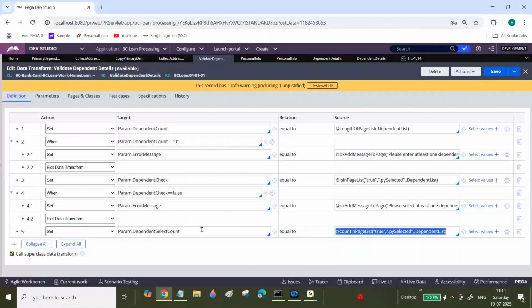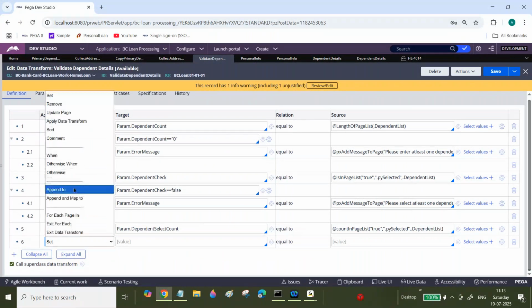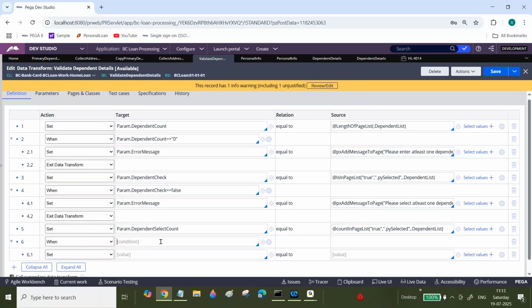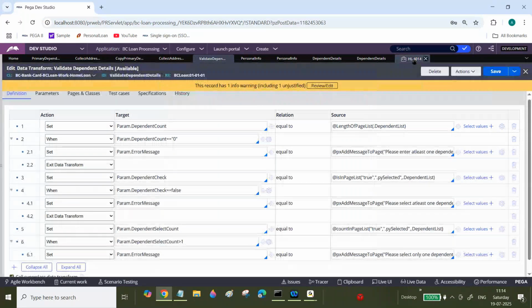Now what is your requirement? If you select multiple, you want to throw an error when the count is more than one. Only one primary dependent details is allowed. Okay, fine.